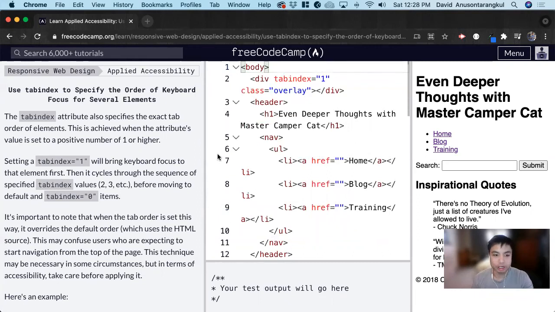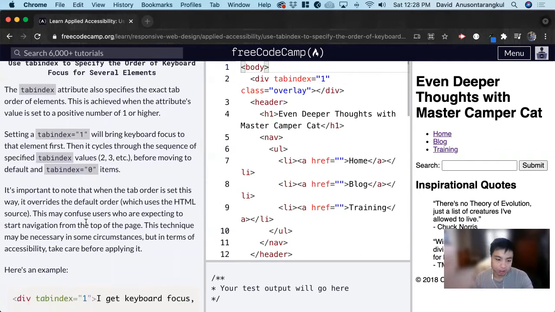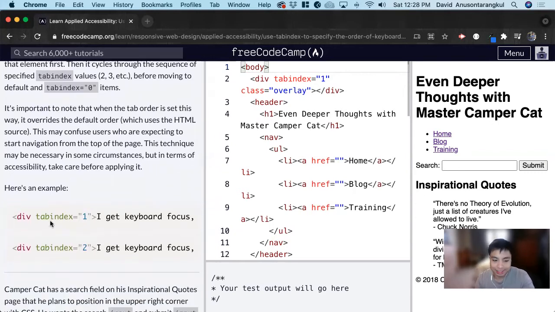Today we're going to do a freeCodeCamp tutorial on applied accessibility. And we're going to learn more about the tabindex to specify the order of the keyboard focus. So with this tabindex attribute, we can set the order starting at 1 and then going 2, 3, and so forth. And then after that, it moves back to the default, the tabindex equals 0 items. And you can override any default they have, but sometimes it can confuse users because it usually follows a chronological order. So here's just the syntax of it.